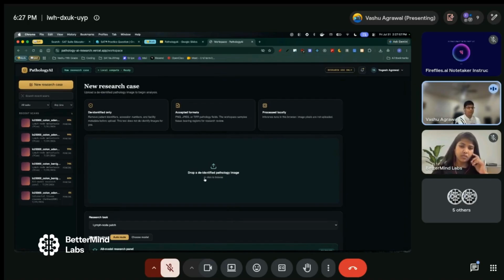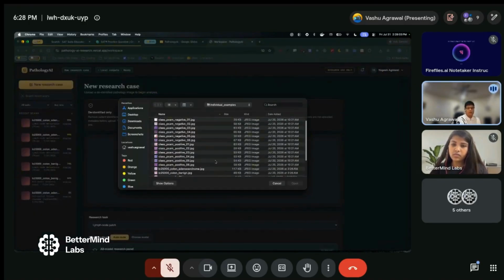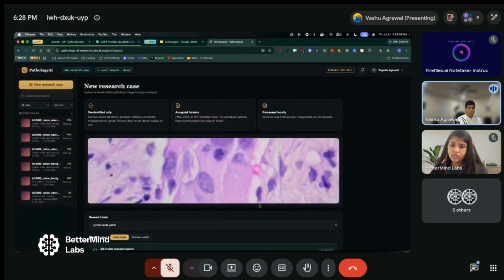So here it says drop a de-identified pathology image, or click to browse. When I click this, it's going to look at my computer. I already have these preloaded, and let's say I choose this one. So then it loads the image.